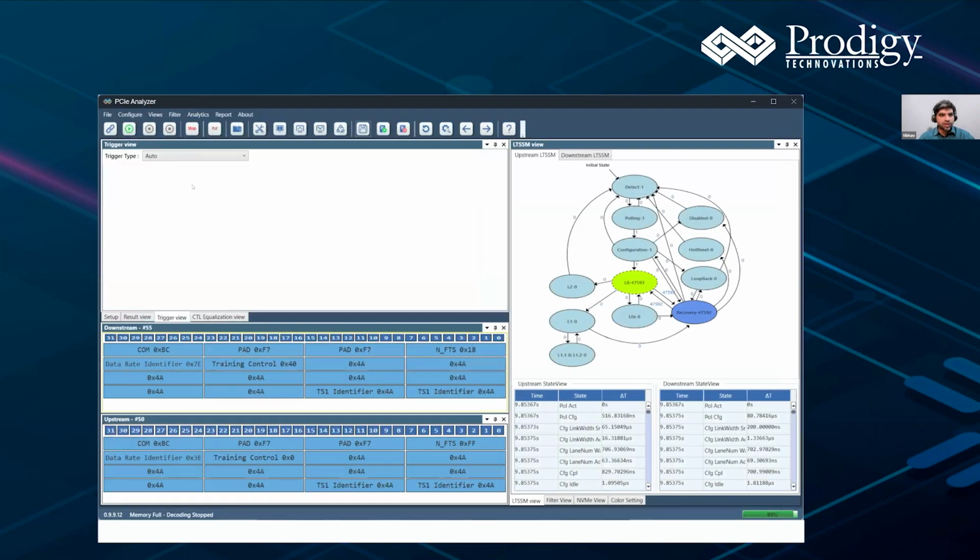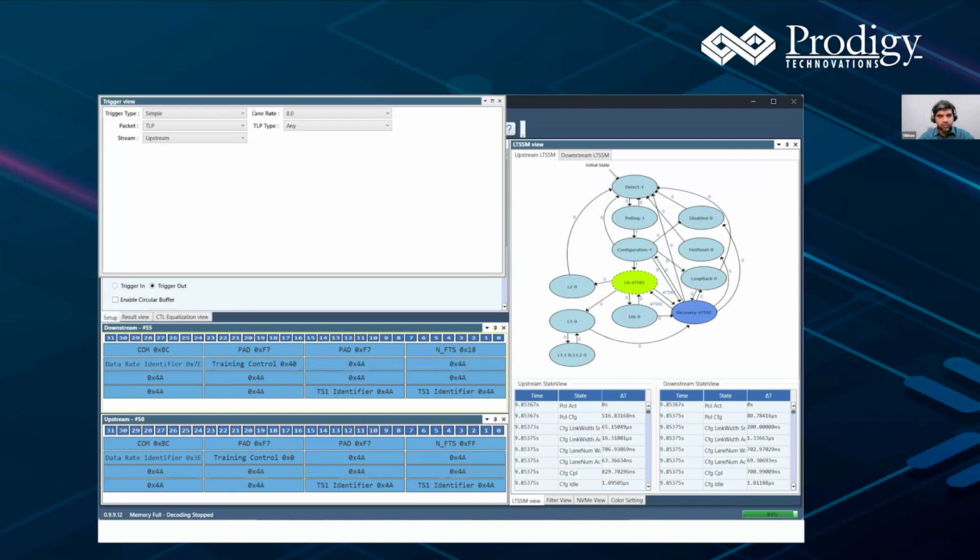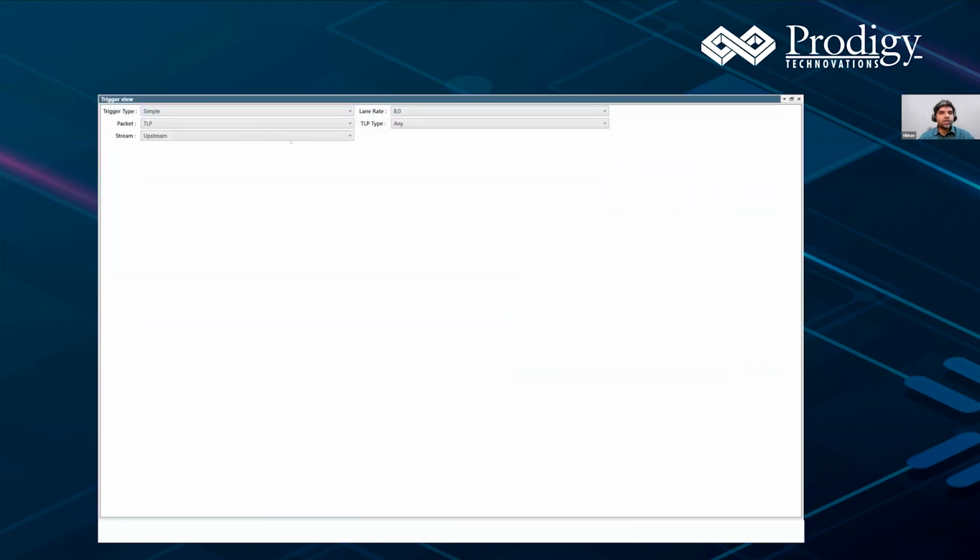Next is the trigger view. So we offer different types of trigger. One is the simple trigger. In the simple trigger, you just need to choose on which packet it needs to trigger, whether it's a TLP or DLP. So on any TLP or on any DLP or anything, the protocol analyzer will trigger.